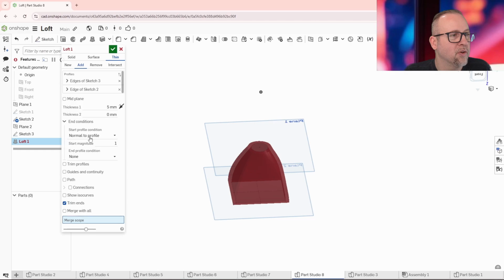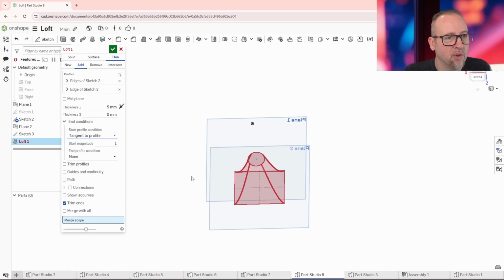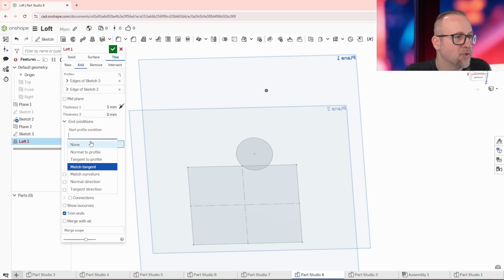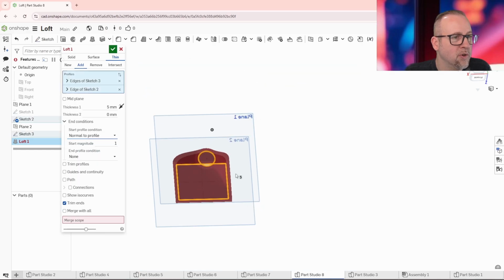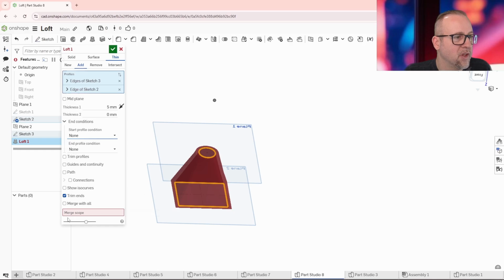Let's see, we go through here, play around with some of these, tangent. So it doesn't like that one. Something happened with the circle to where it's probably not doing it properly. Okay, we're just going to do that one right there. Or none at all. Let's choose none. It doesn't even like that. Merge with scope. Merge with all. No, it doesn't like anything.